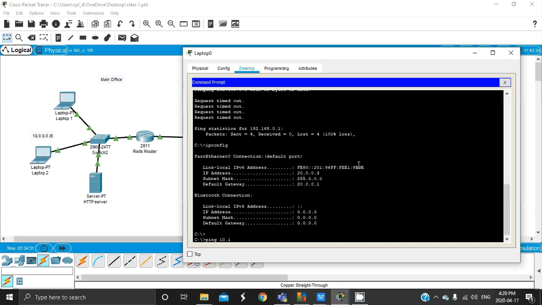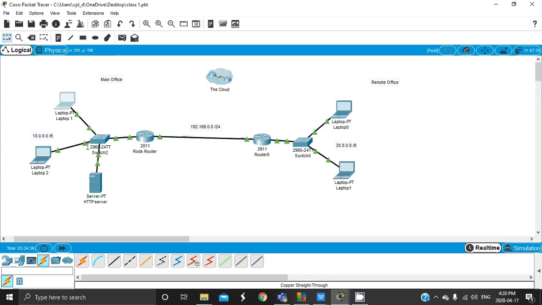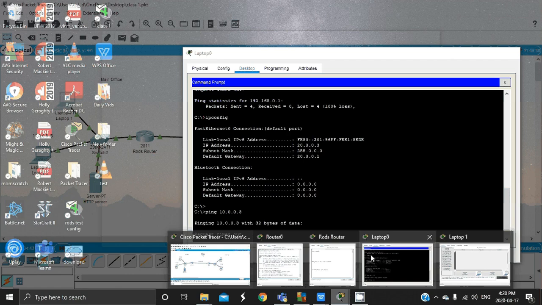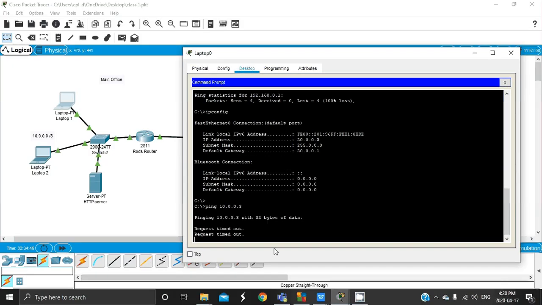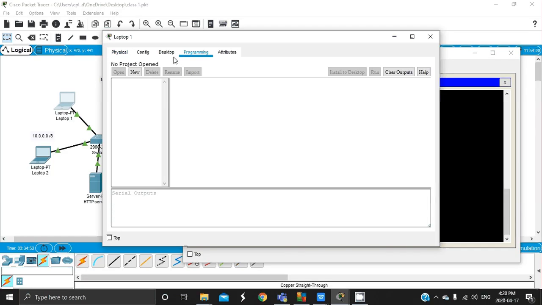I'll just quickly run the command prompt. Let's see. Ping 10.0.0.3. Where are you at? Well, that's just timing out, and I'll continue doing that.